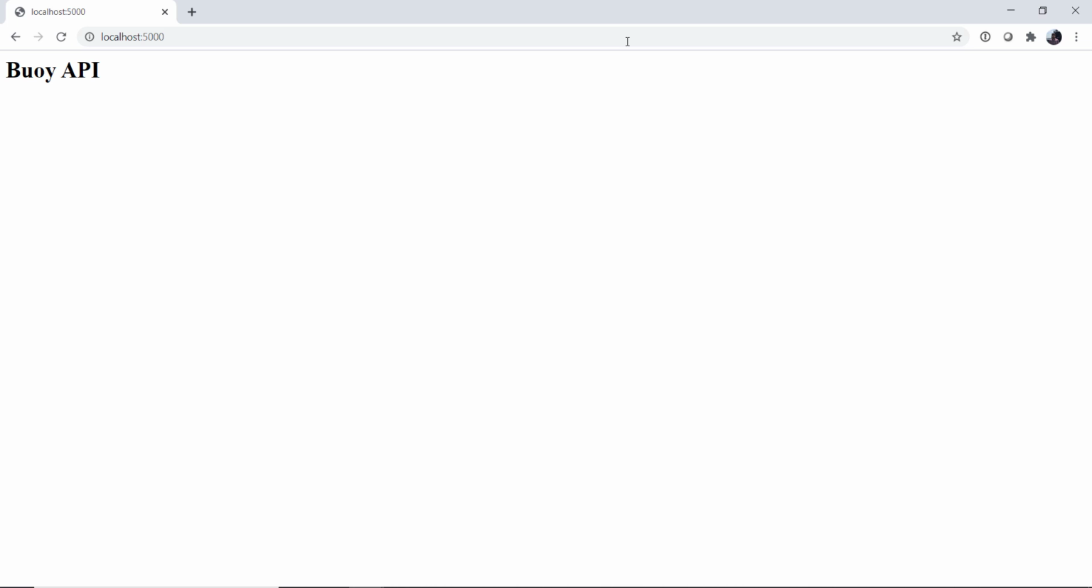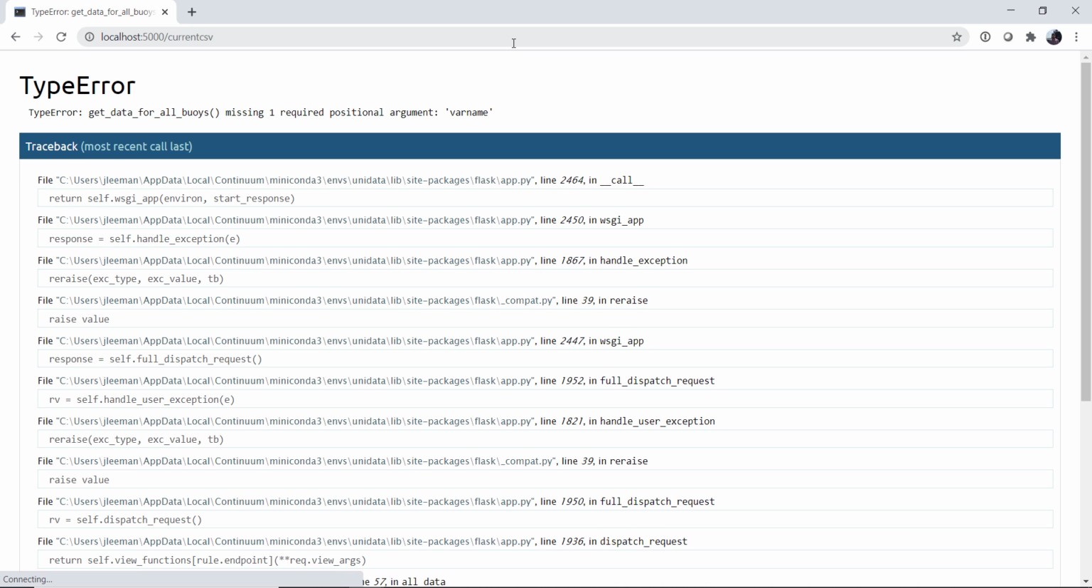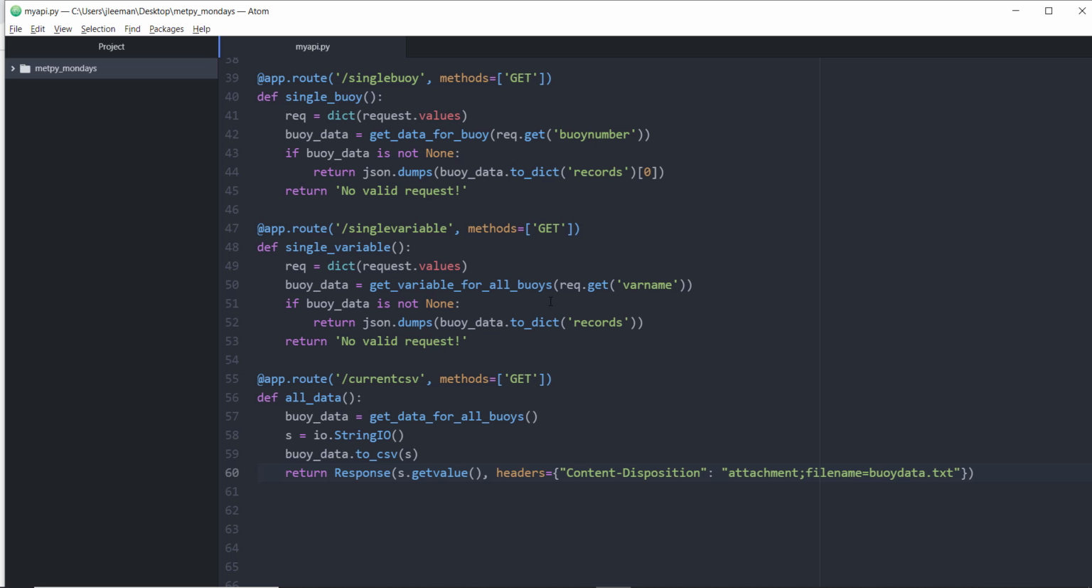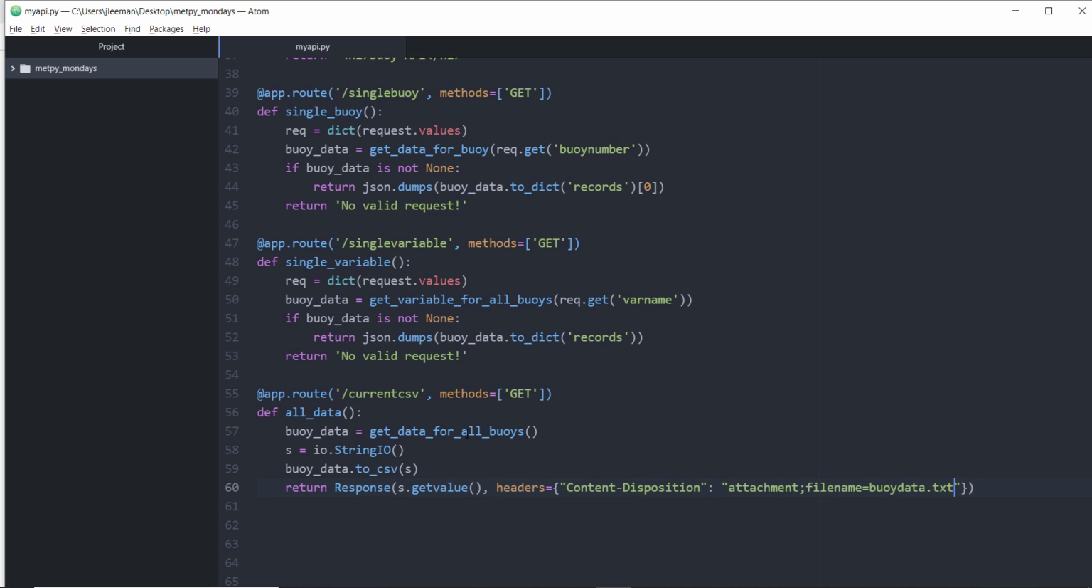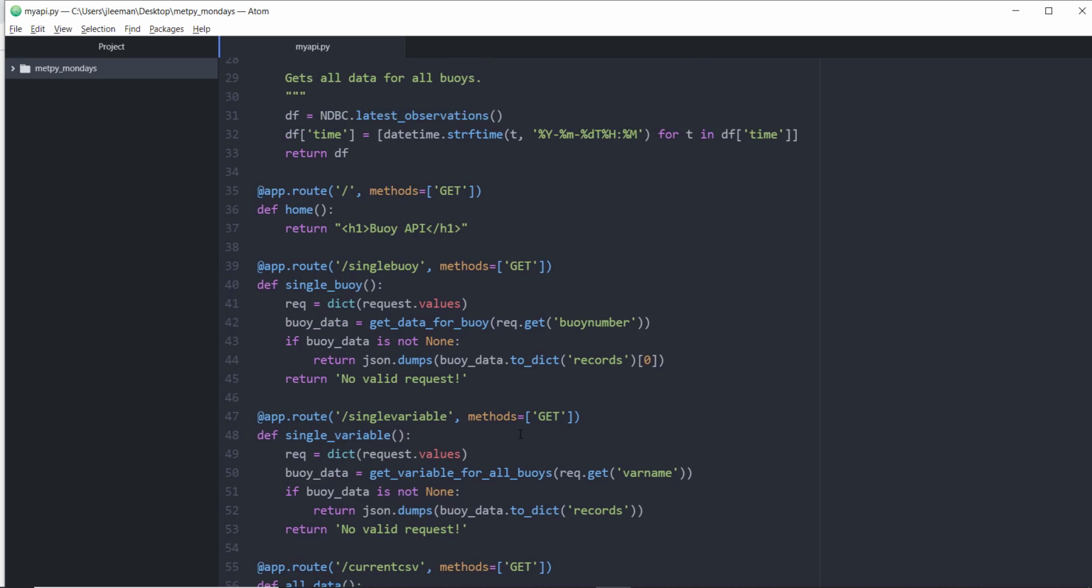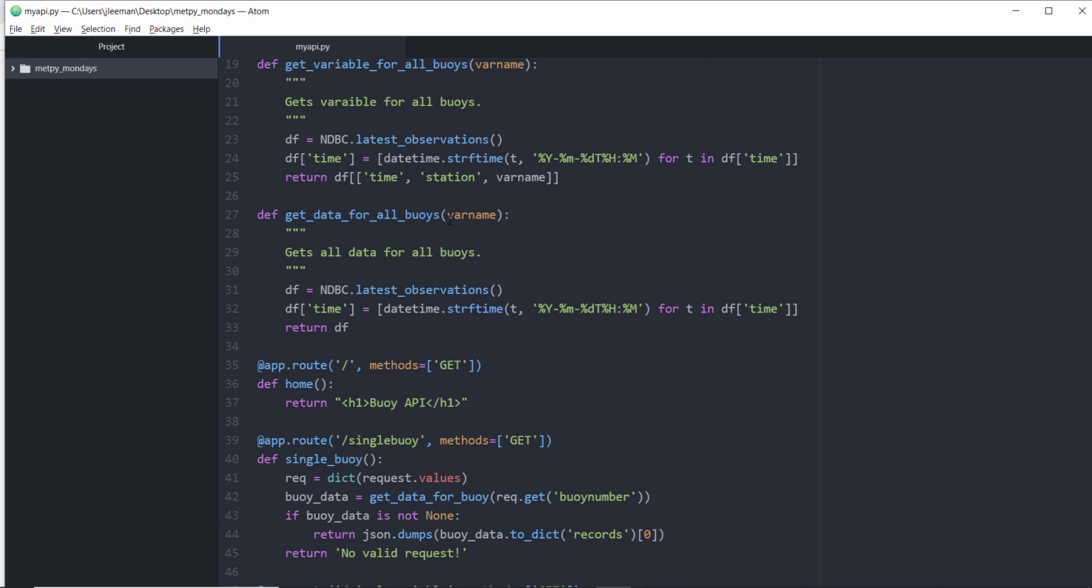If we go to localhost 5000, then we see our buoy API landing page here. And now if we go to current CSV, we see that we have an error here, and this is a copy-paste error. Going back here, we're going to get data for all buoys, but we forgot to remove var name here from the function signature. So let's try that again.